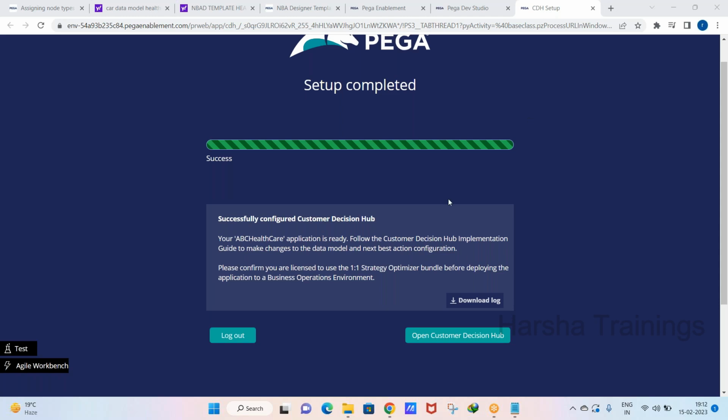Okay, so it was successful. We have completed the application creation now. If you want to download the log, you can download it. Otherwise, you can proceed to the CDH. We will understand this setup tomorrow. We'll go through the setup and understand the application tomorrow, but the healthcare application has been created successfully.